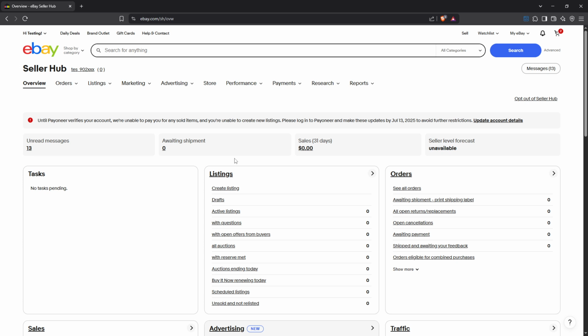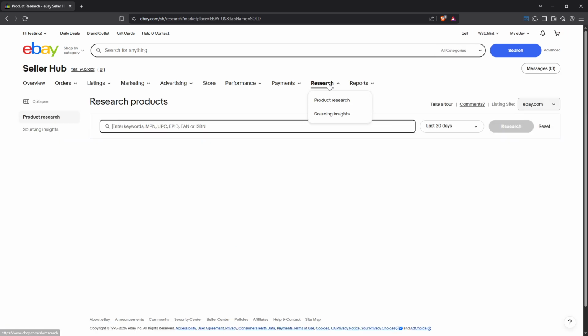Now within the Selling section, look for the Research tab. Go ahead and click on it. This tool is invaluable for sellers as it provides insights into how items similar to yours are performing, giving you a glimpse into potential sales and competition.